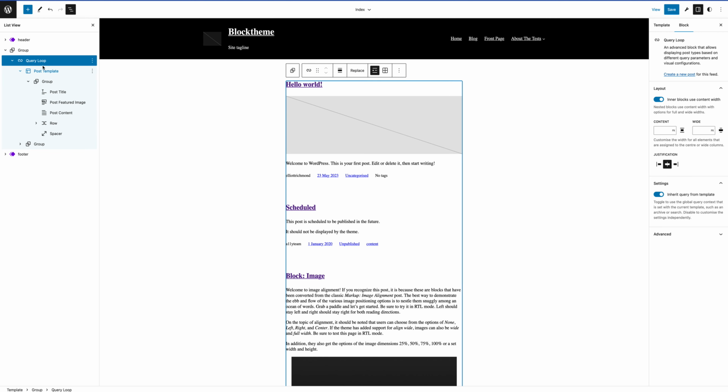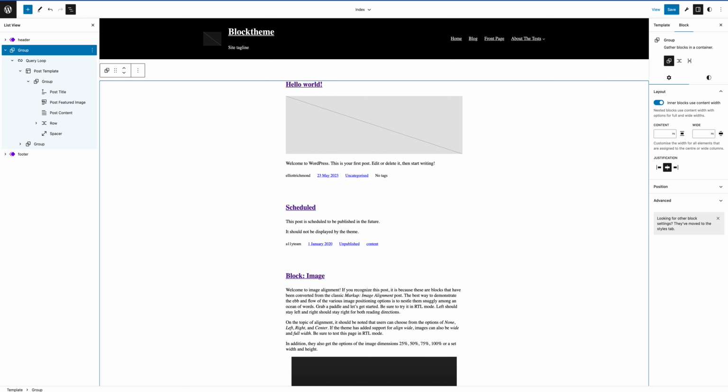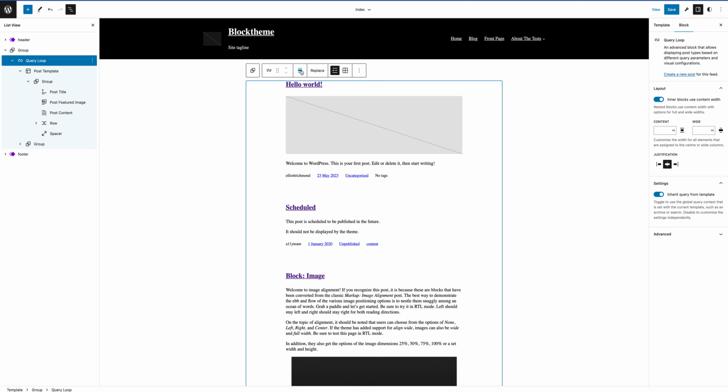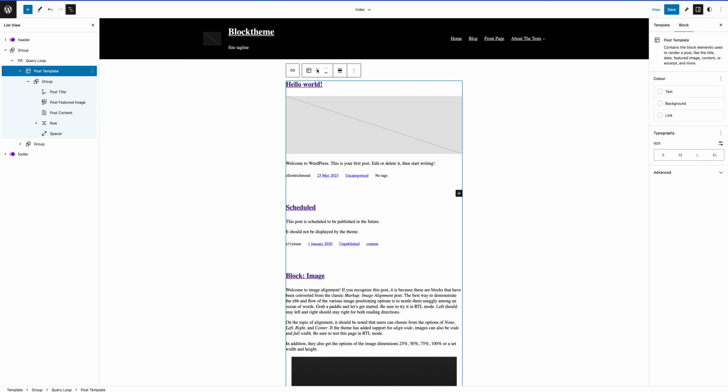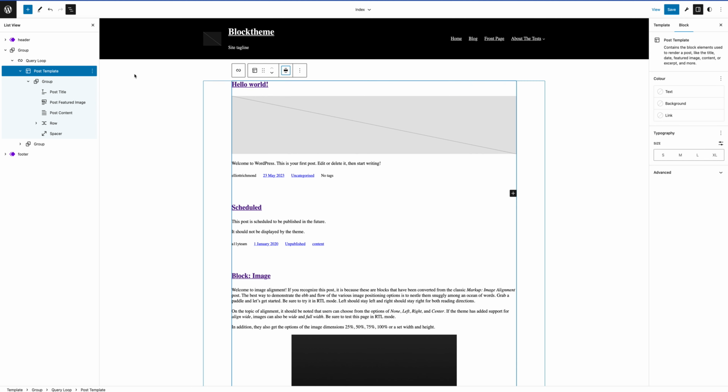So now within the group block, if I set the width to that as before, so content 900, wide 1200, and then I can set my query loop alignment to my wide width, and that will match my header. That's not actually doing it, so what is it? It's in there. Okay.